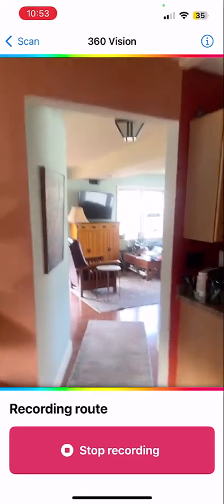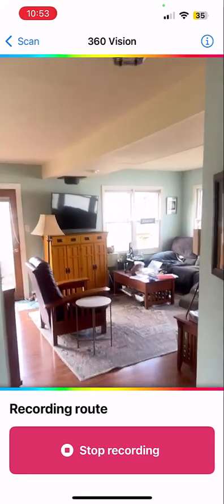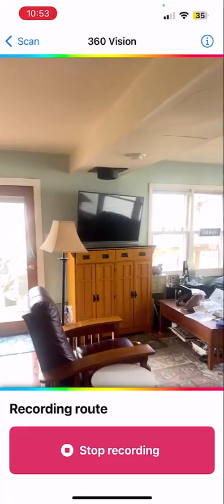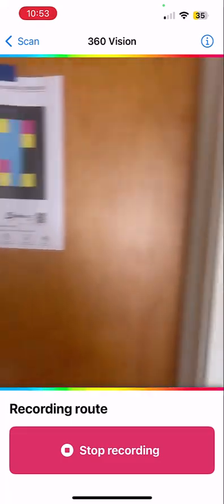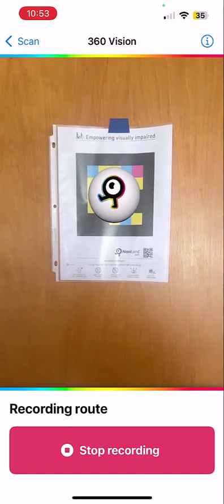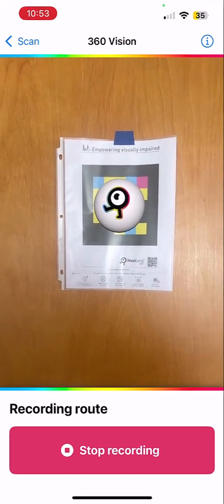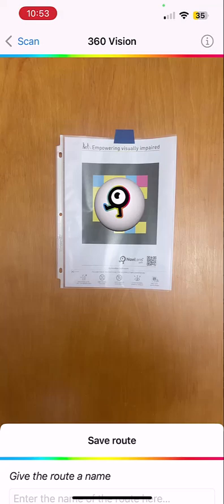The idea here is that an O&M could be a sighted guide for a student walking the route. And here I am at the destination, the bathroom. So I'm going to tap stop. The recording has finished.